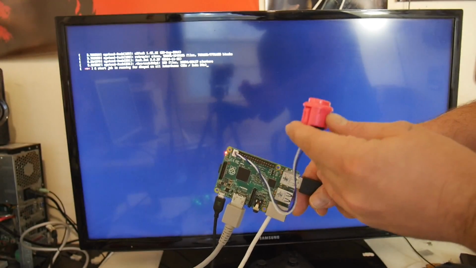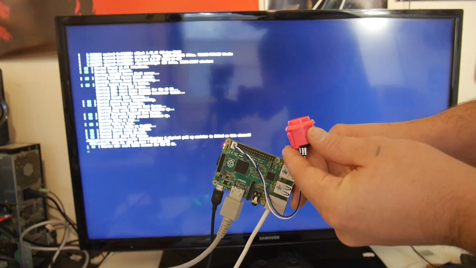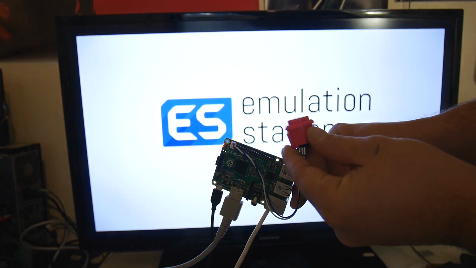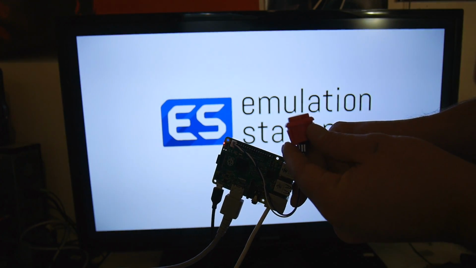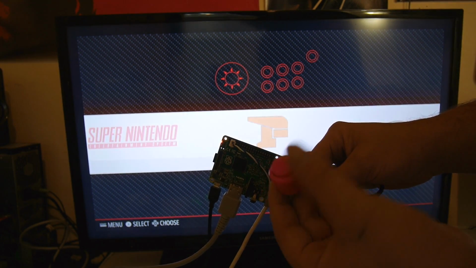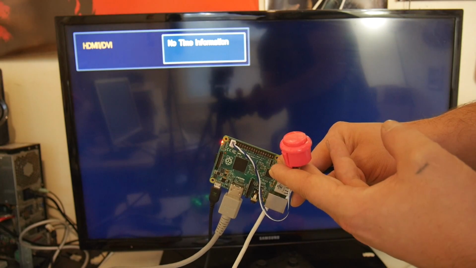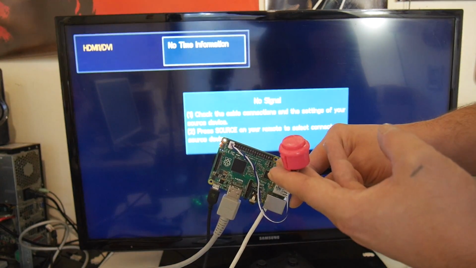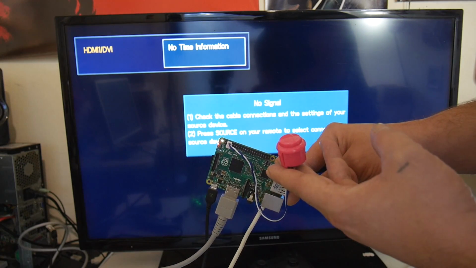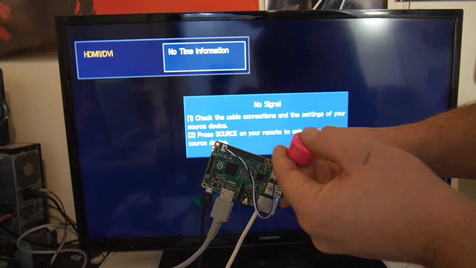So it's booting back up now. We're back up and running. We can press the button to shut it down. Now the Pi is completely shut down. I'll press it again to turn it back on, and this is the last time, guys.